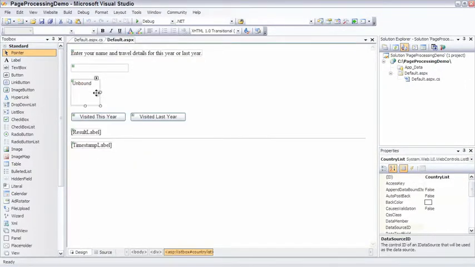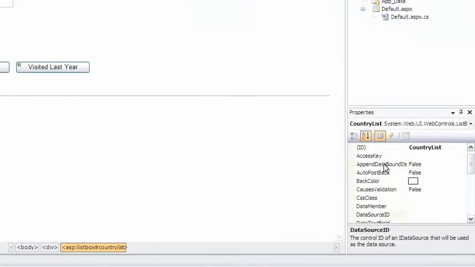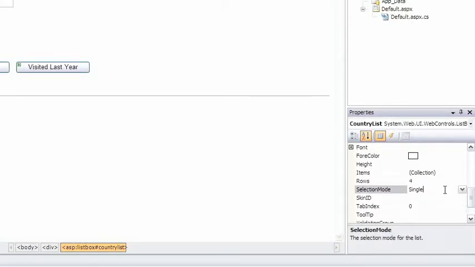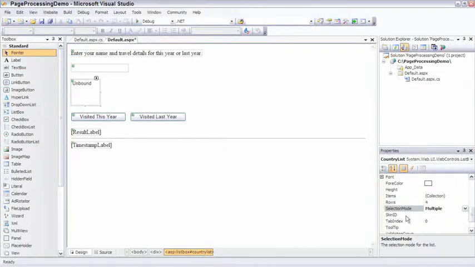So here we have the list box, and the list box has a selection mode property, and currently it's set to single, so I can only choose one item from the list box. Let's set that to multiple, so I can select multiple items.